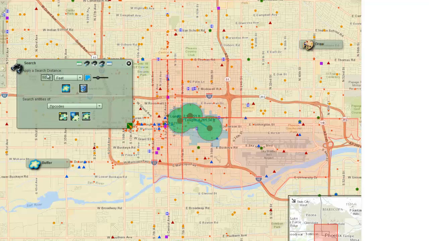You are going to draw a 100 feet buffer around these zip codes. Enter a search distance of 100 feet. Click on the Apply Buffer tool. Notice how a new blue buffer is drawn. You are going to find the legislative districts that intersect this blue buffer.